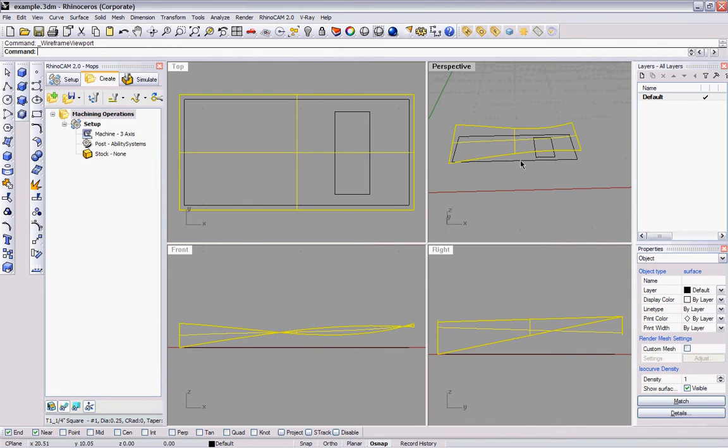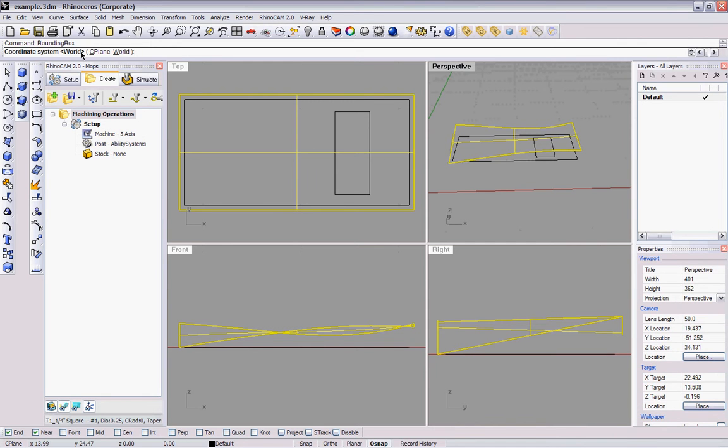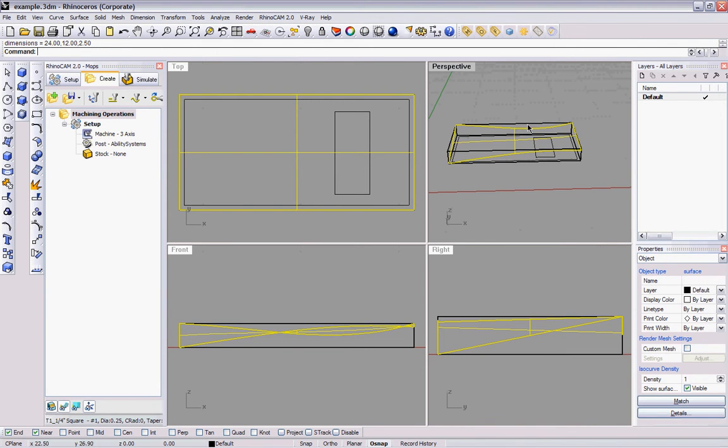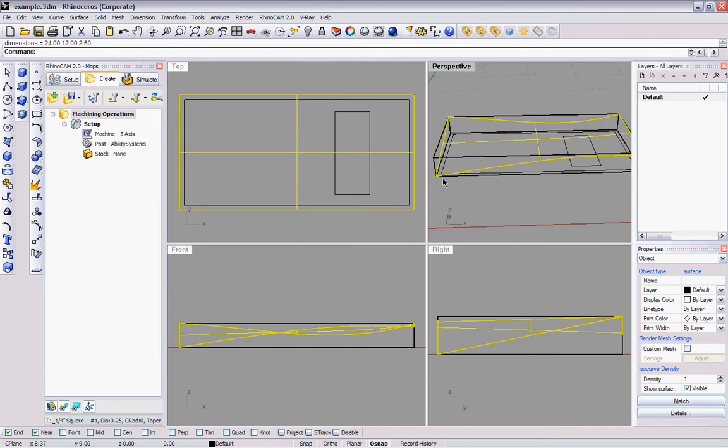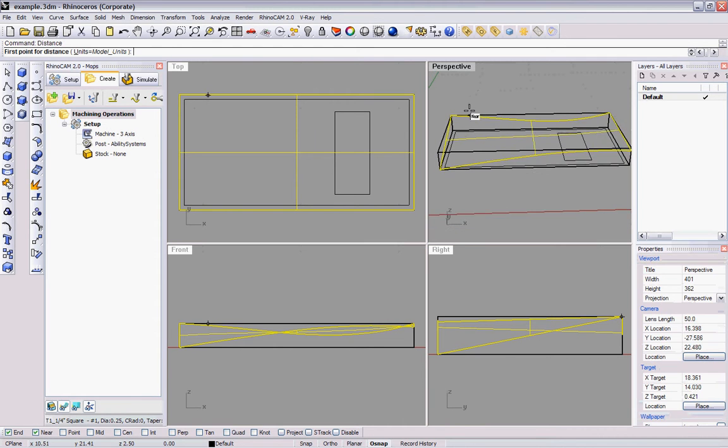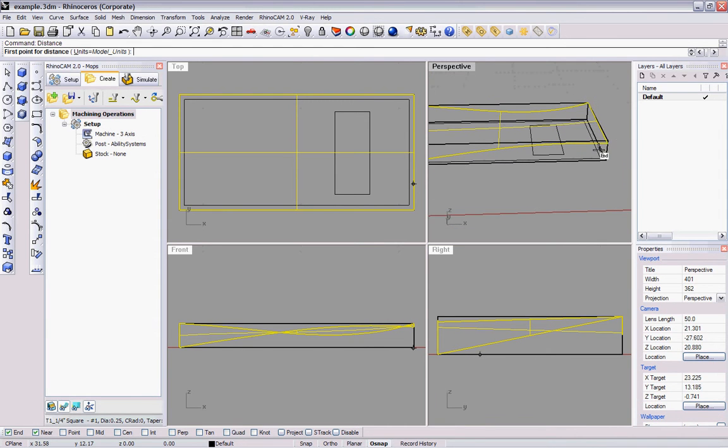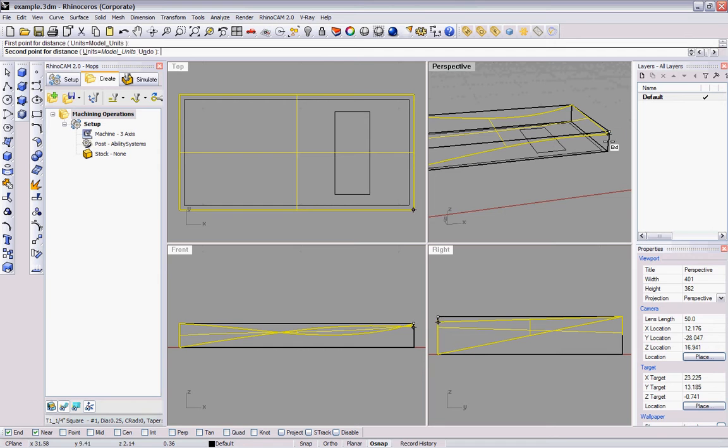I have my geometry. I type in bounding box, and I select between world or CP plane. We're going to go with world. This shows a box containing all of my geometry. So now we can understand how tall my material stock is going to need to be. From here to here, it's 2.5 inches.